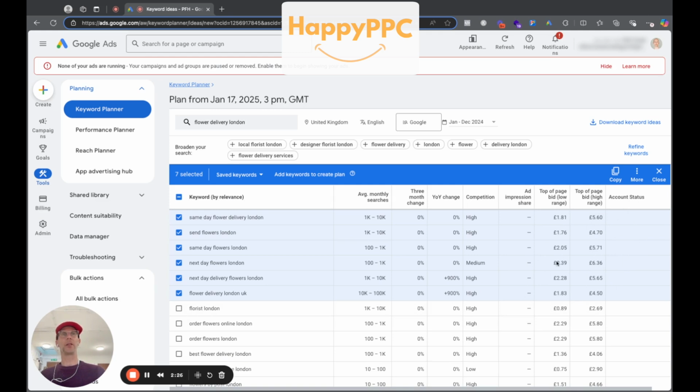These are pushing the CPCs because they're more competitive. This one is probably for a brick and mortar in a specific area, or competing for a specific area only, and also getting most of the customers walking through the door, so they're not as reliant on search, and so it's less competitive. Order flowers online London, again, we reach that close to £6 kind of range.